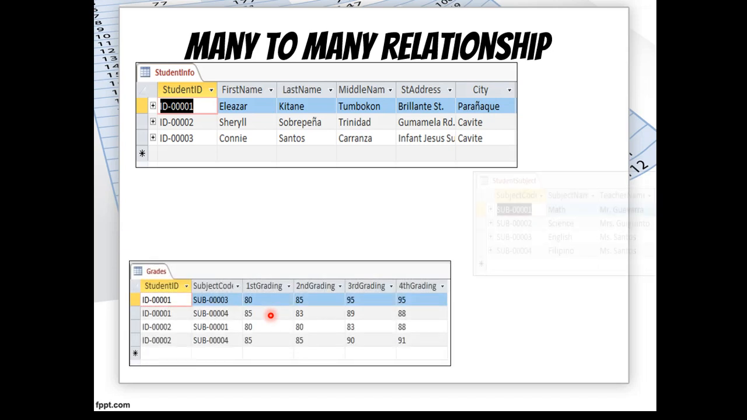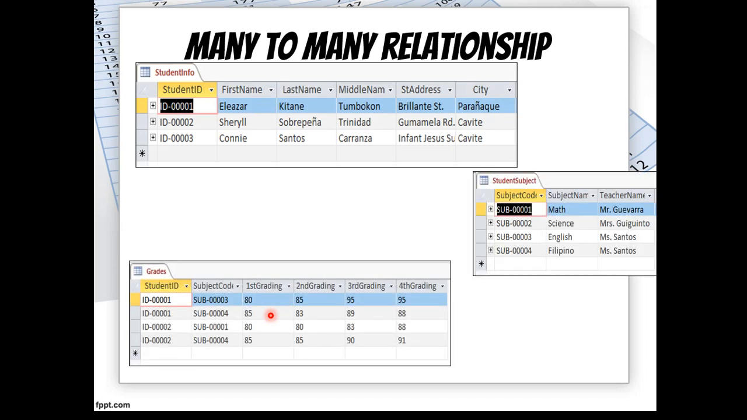Now, to explain this one, we have 3 tables. The first table is the personal information. Second is the grades information table. And of course, last is the student subject information table. For the first table, it has a connection to our second table, which is the student ID, so we know whose grades these are. Okay? Whose grades are these?